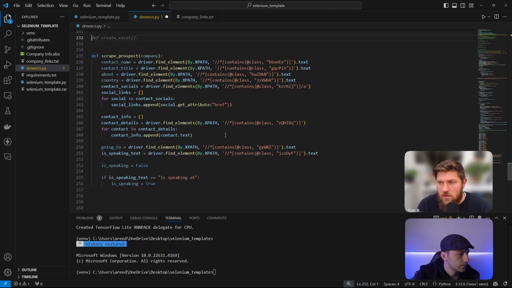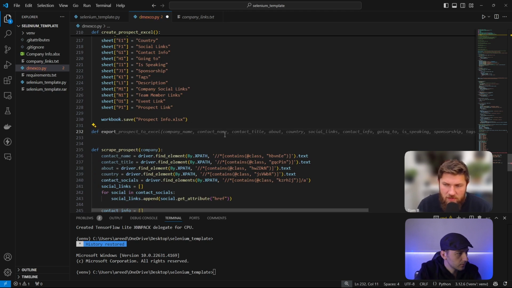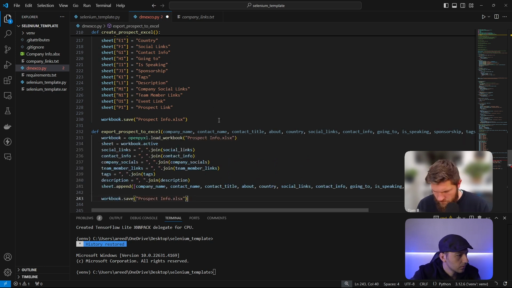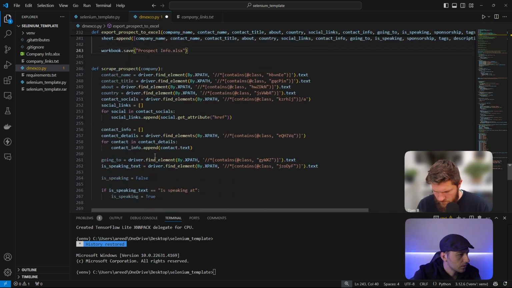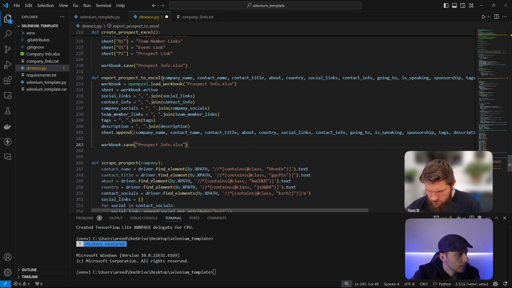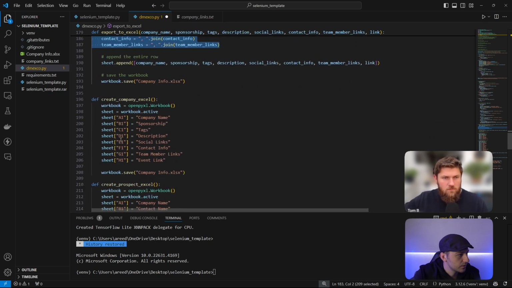Yeah, that makes sense. My copy might be slightly different, as an example. Got description. Okay, so this looks kind of similar to this, except we don't need these anymore: tag, description, social links, info, team member links.